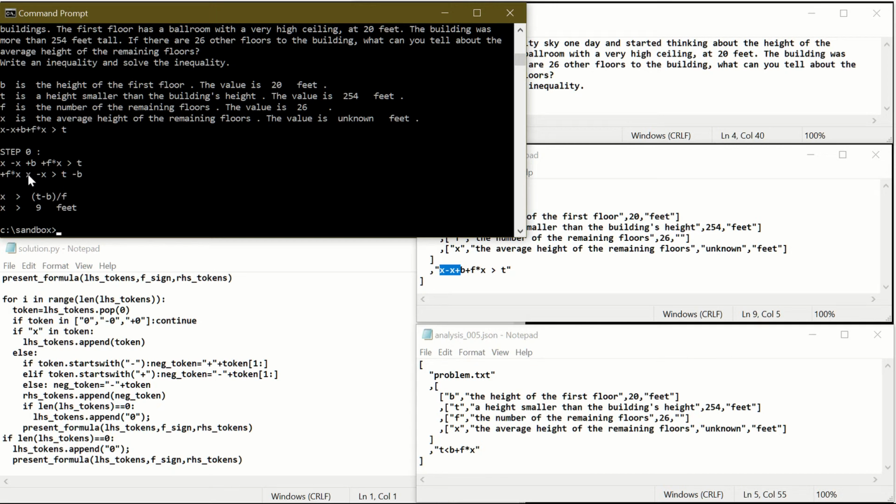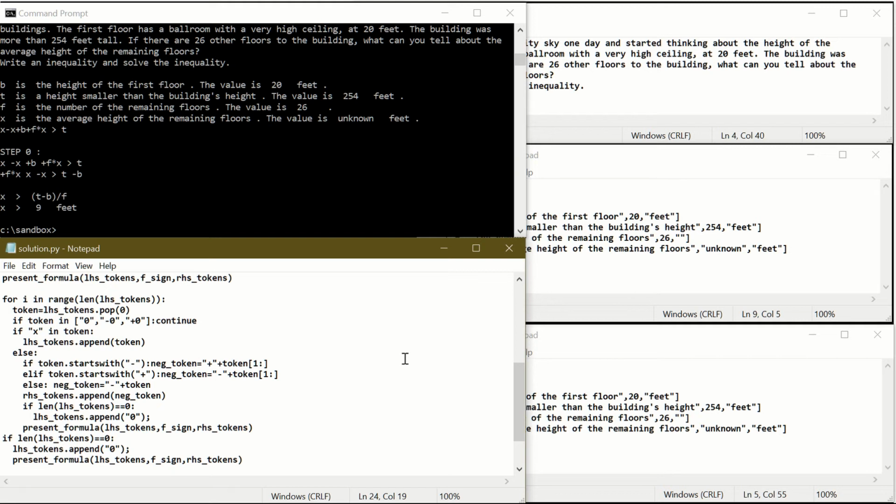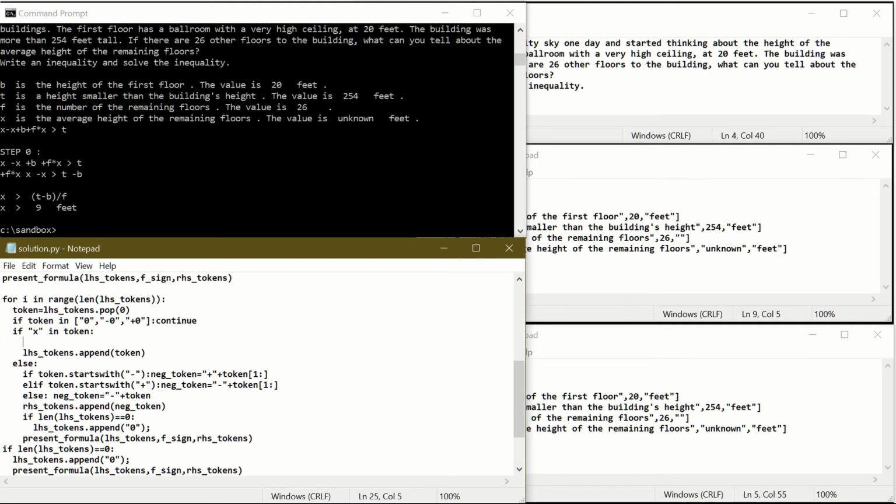So what I will do, when we are appending the token here, I will check if the token already starts with the plus or minus sign. If that's true, I will do the append, otherwise I will insert an additional plus at the beginning of that token. So let's just do it.